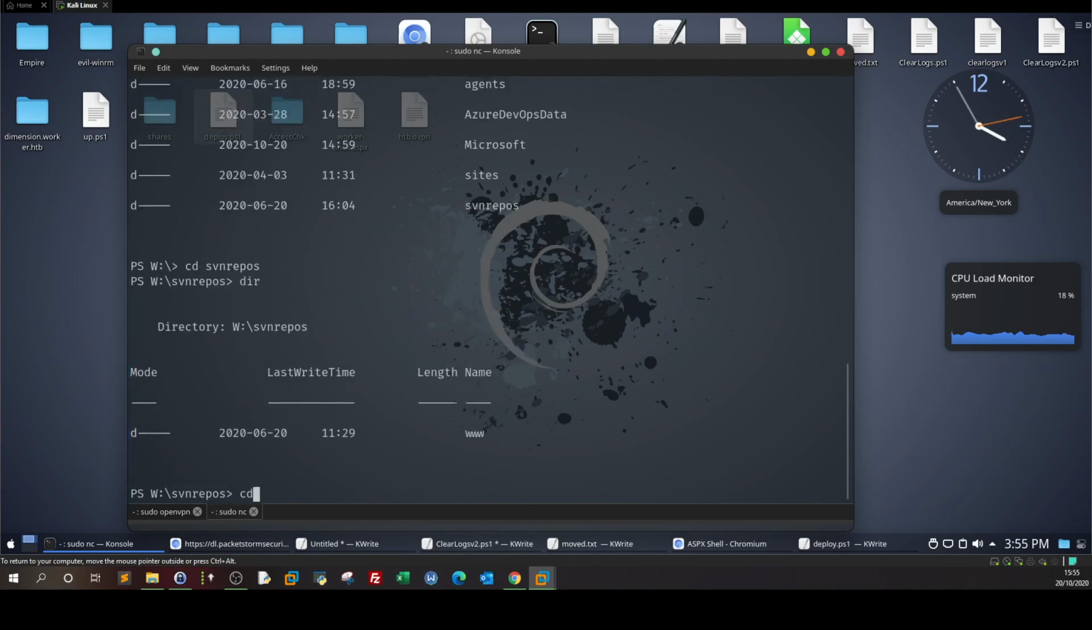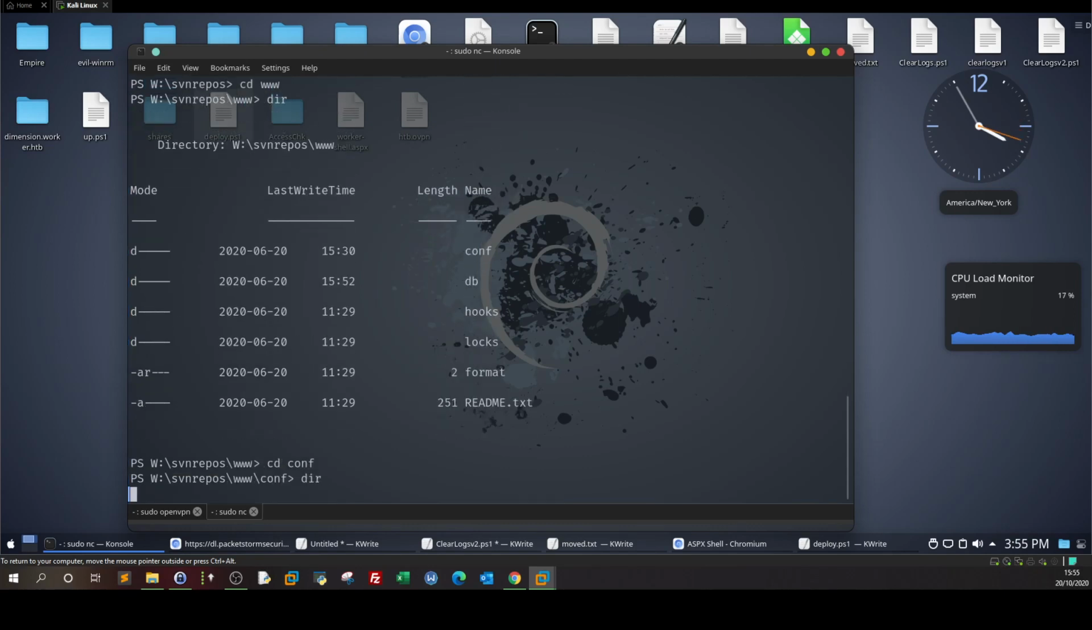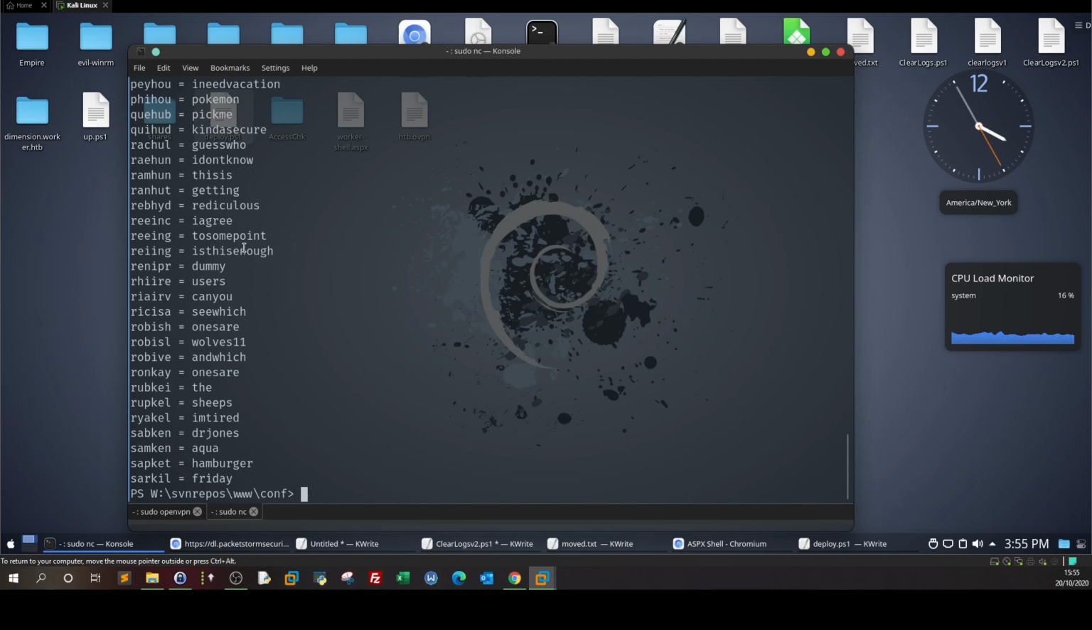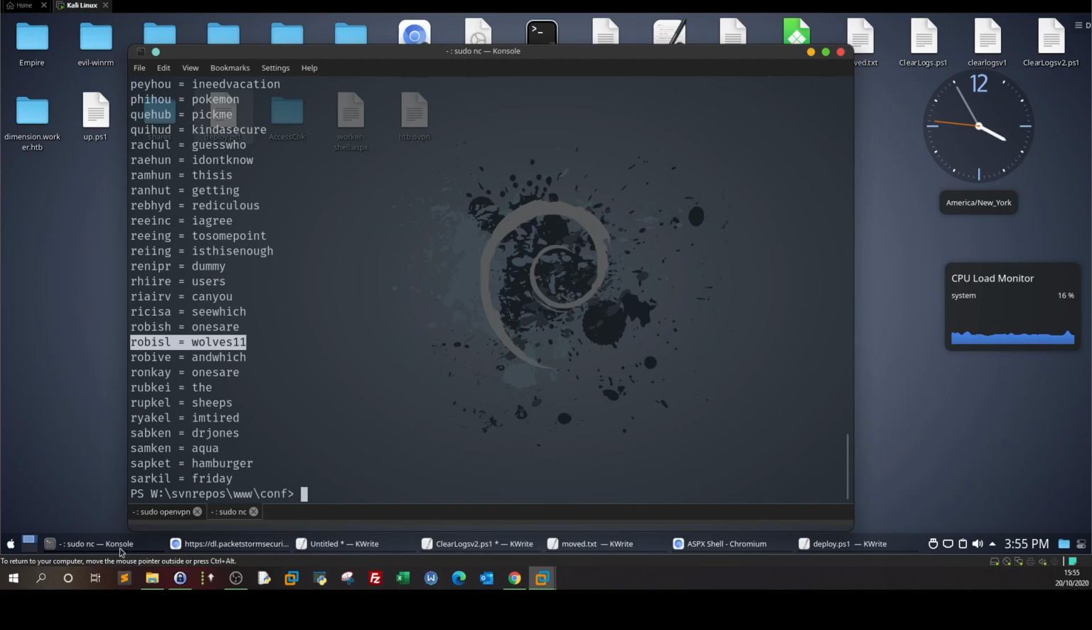We have www, config. We have password file type, and we have many users. And the one that stands out is this one. Right, so I have already copied that to my file, which is here. Okay, this is the password and username. Now, let's go back and log in with this user.